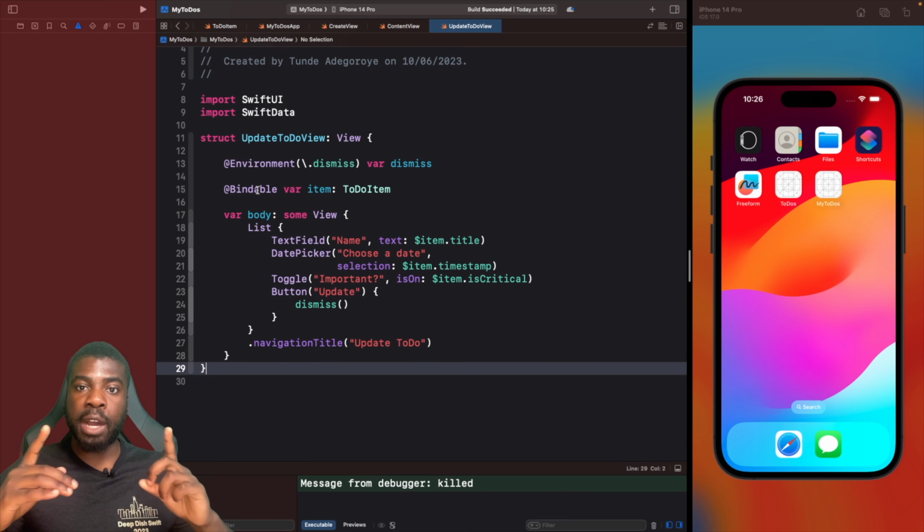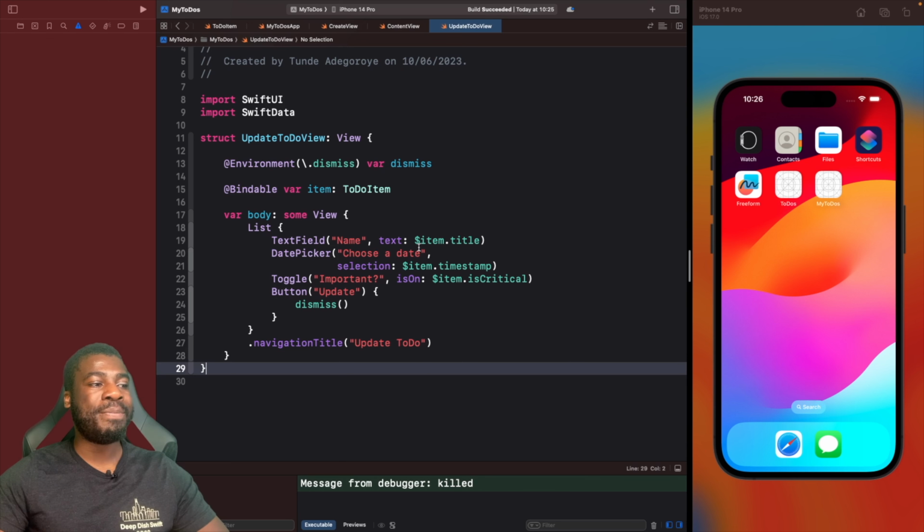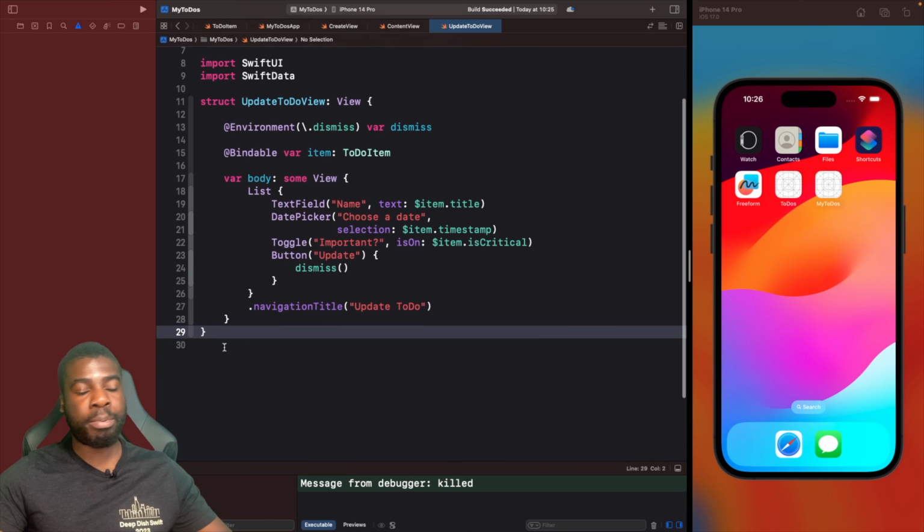So within the child view, we can actually perform updates. Now our item is bound to each item here in the form, and then we just simply call dismiss. I had a preview here, but I've commented it out because, for some reason, I'm getting some weird errors, and I didn't want to look into it because this is just a beta version.